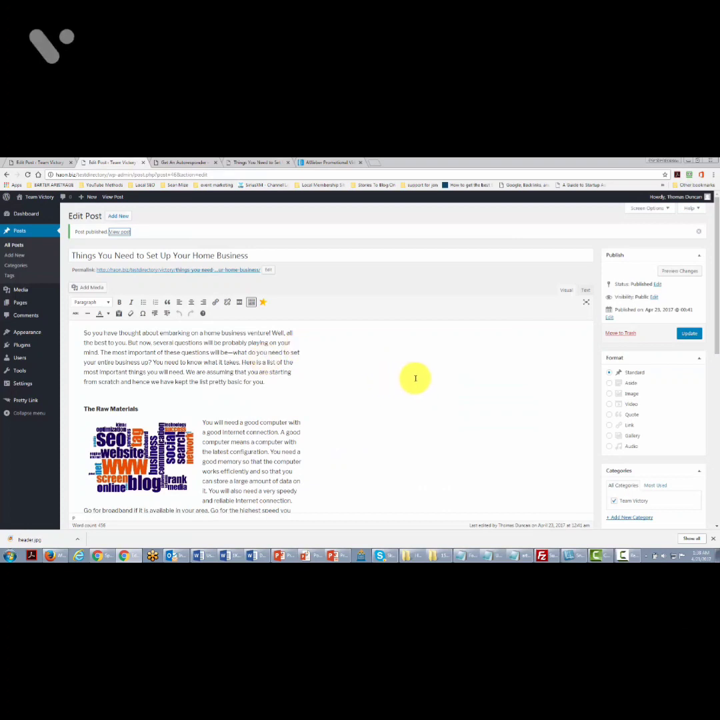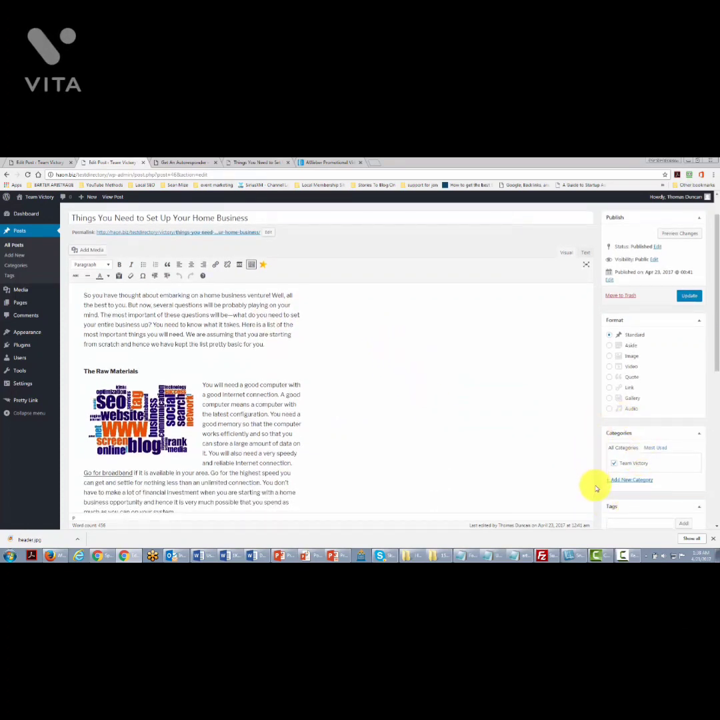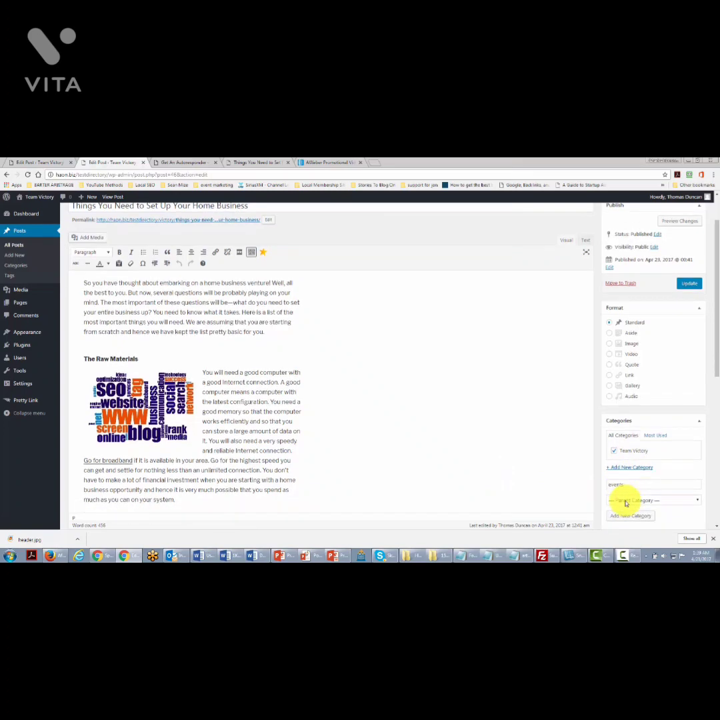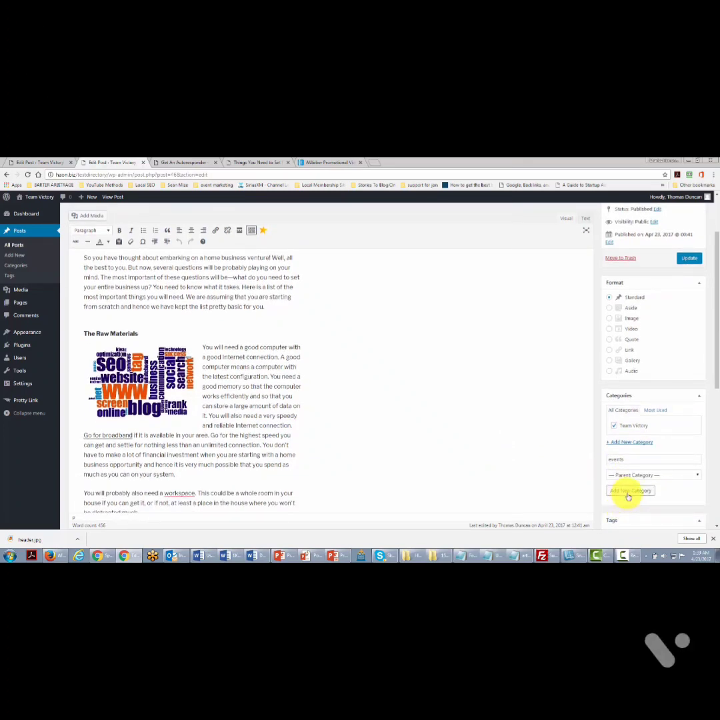Now, one of the things that you'll notice is that this post was placed in our Team Victory category. What we can do is, when we start to come up with new posts and new categories for our team, we can start to place new information here. And we can create a new category by writing it in, actually inside of our post. So we can create a category that's called events, and then all we'll need to do is click add new category. Once we do that, then we can take this out, and then we're going to click update for our post.